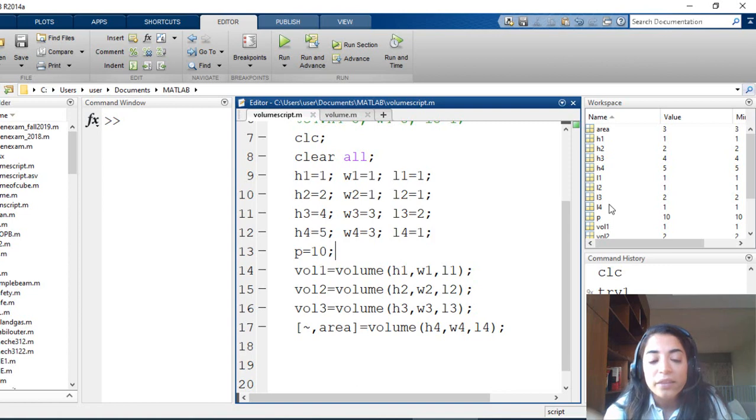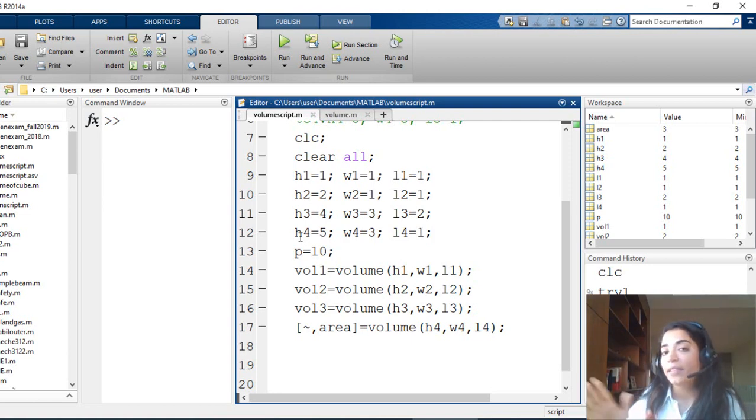This P here is different than the P used in the function, and this is because any user-defined and built-in function has its own workspace that is different from your workspace, from the user workspace, and this will save you memory. Thank you.